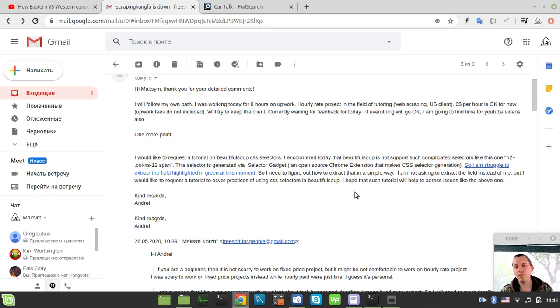But I will also try to cover the general principle that one should follow in order to be able to extract whatever data using BeautifulSoup. So if you're interested, let's actually start writing some code.